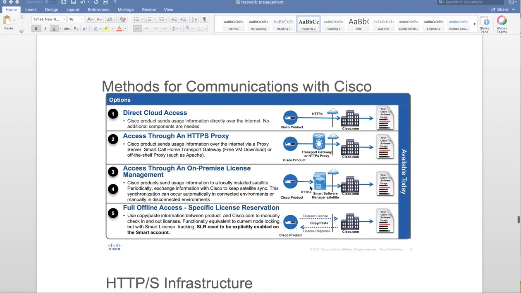Now, assuming you have a smart account set up, you created your virtual account, and you have some licenses in your smart account, how can your network infrastructure talk to that smart account and consume licenses? For that, you need some sort of connectivity from your network infrastructure, and there are various methods to talk to the smart account. There are a few options listed here, like direct cloud access. That means your Cisco network infra, routers, switches, or anything you see as hosted collaboration has direct connectivity to the cisco.com site.